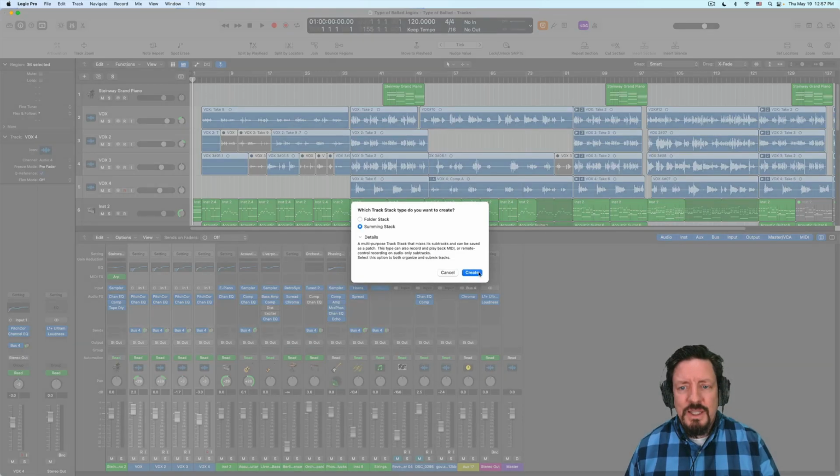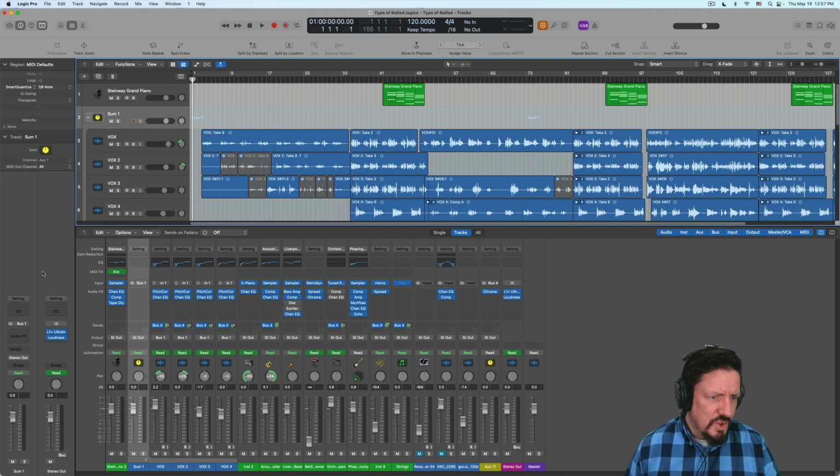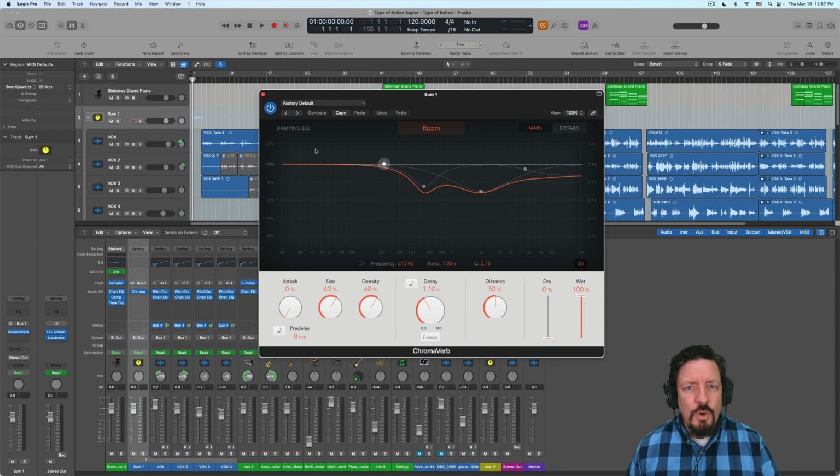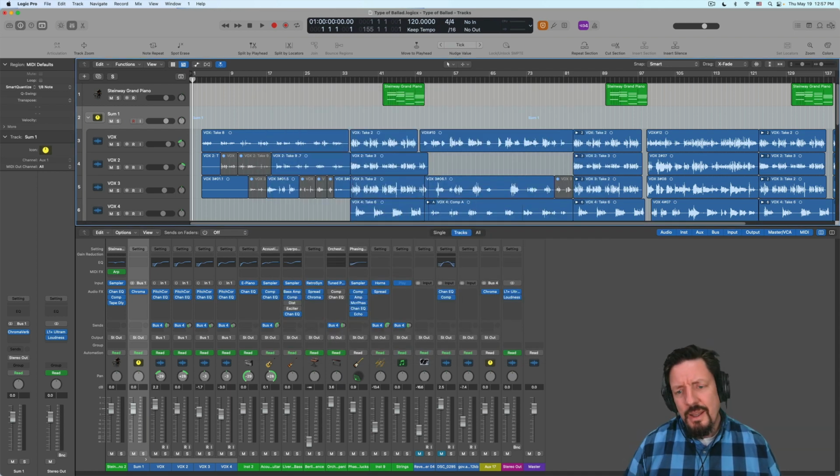Let's do a summing stack. On the actual summing track now, I could put a reverb, and now all of these vocals would be going through that reverb. The best way is the way that's gonna work in the situation you need.